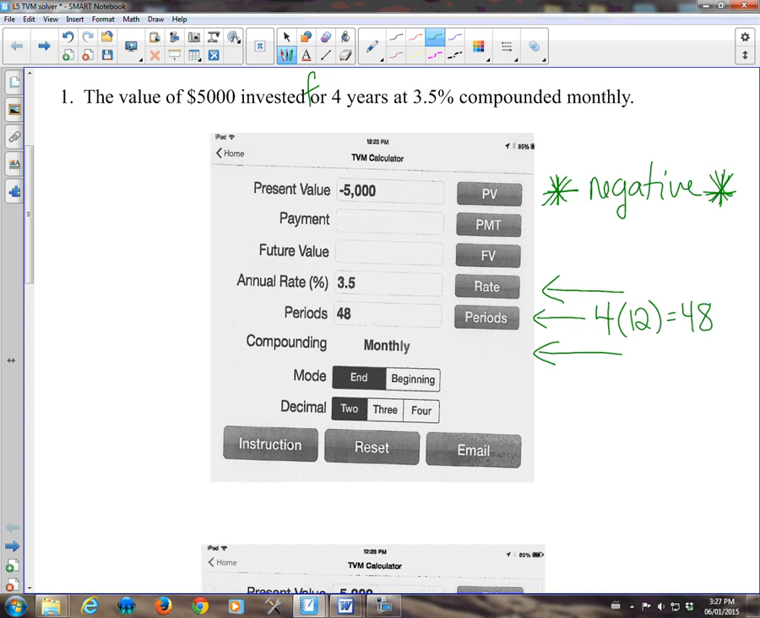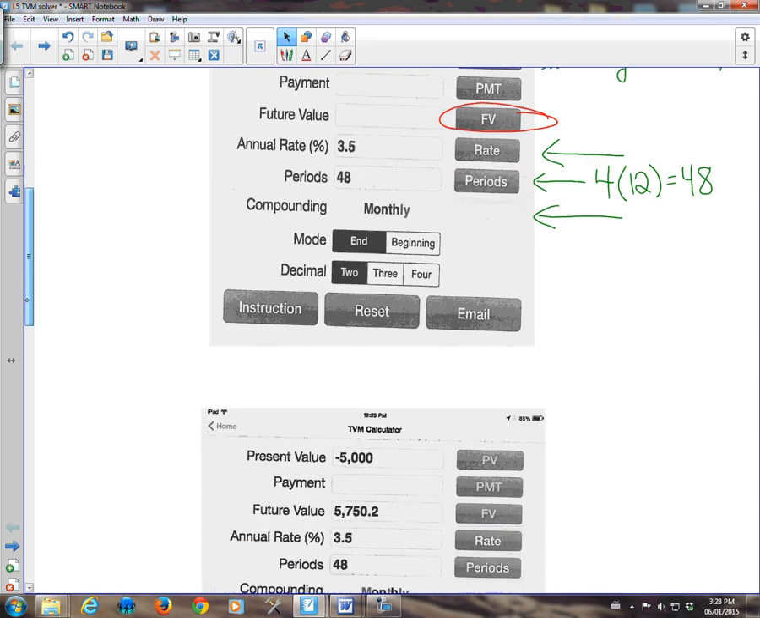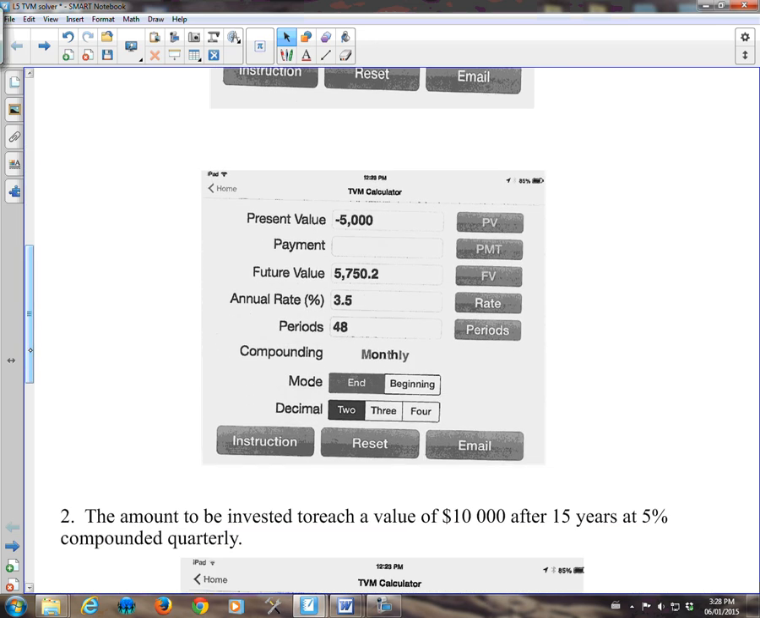So you've had practice doing all of this basically with the formulas you've used, and now we're going to take a shortcut and use the app for it. So once you've got those values entered into your TVM calculator, we want to figure out the future value. All you have to do is tap the future value key, and your screen should look like this. So you can see now that your future value is $5,750.20. So that's the value of that investment.